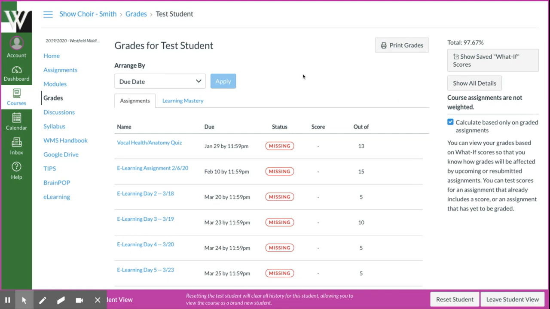So when you go to the gradebook, this is my gradebook for a test student in show choir. This is just a fake student. It's not anybody's actual grades. You'll see that you have all of your assignments listed on the left. Obviously, you have the due date, the status. If it says missing, that's obviously a problem. This student, because I didn't actually turn assignments in for them, is missing a lot of assignments. Then your score, and how much the assignment was out of. That's all of the very obvious stuff, all right?